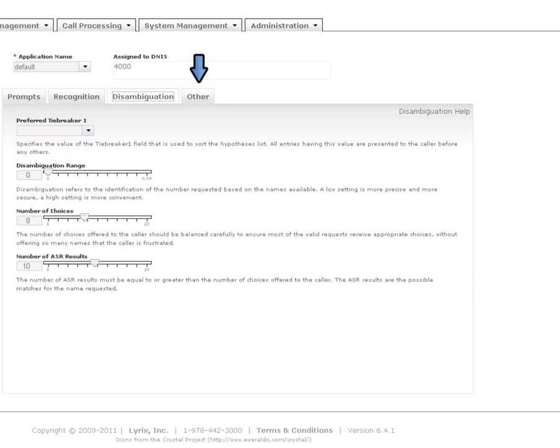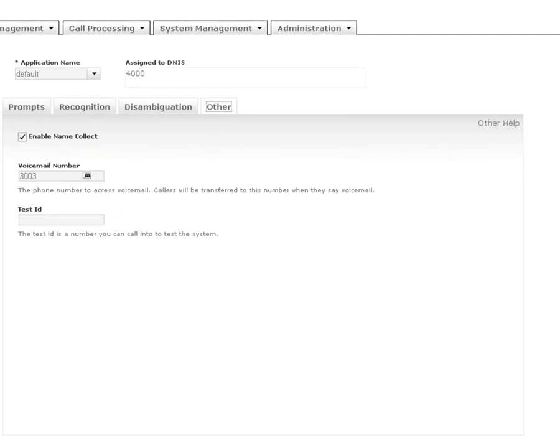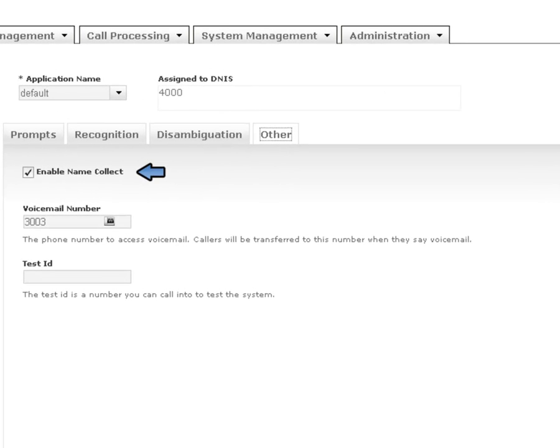Finally, on the other tab, you are able to enable or disable name collect. Name collect is the feature that when an employee calls in and they have a text-to-speech name, they will be asked to record their name so that when a caller asks for them, the caller will hear that person saying their name rather than a text-to-speech voice. You can also set your voicemail access number. This will be used if someone calls into Mobiso and asks for voicemail.